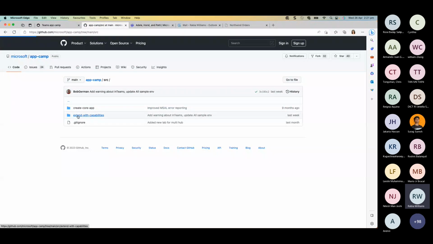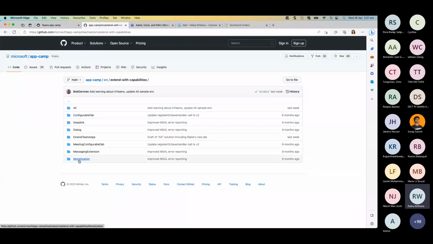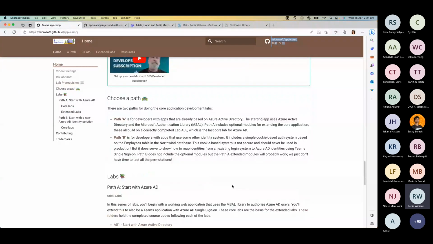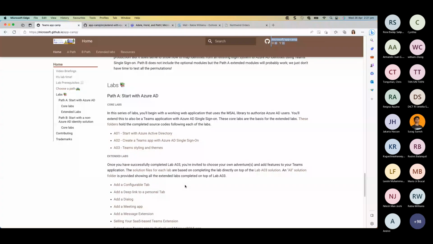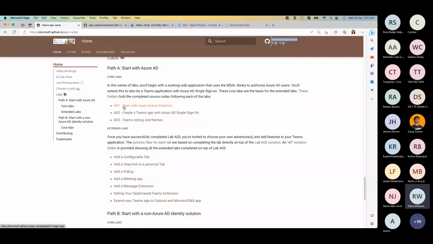We also have the extended app. All these apps are fully functional at the moment, and you can try them. But there is no fun in just cloning these things and running them. It's better to go ahead and try it out using the path, going from one lab to another. Right, so I'll just quickly go through the structure.